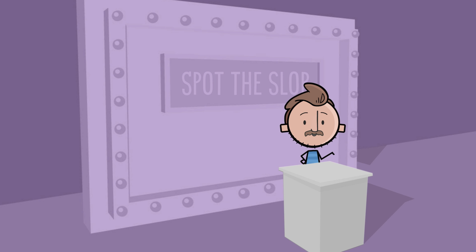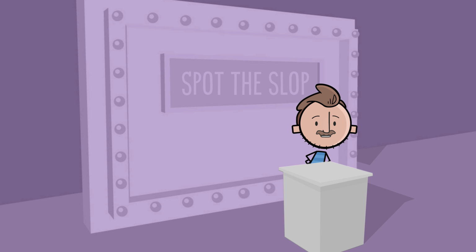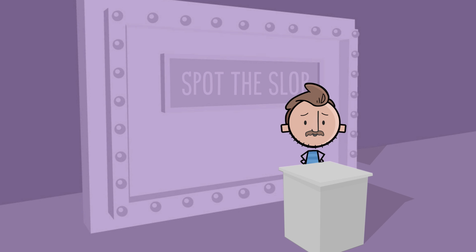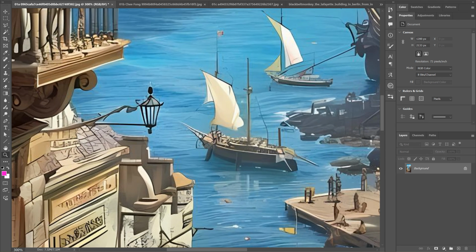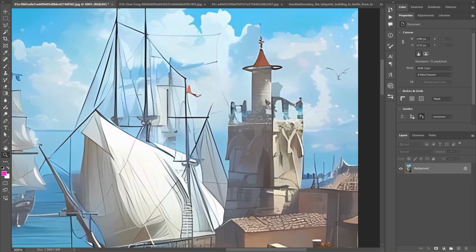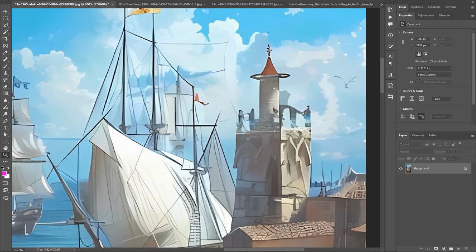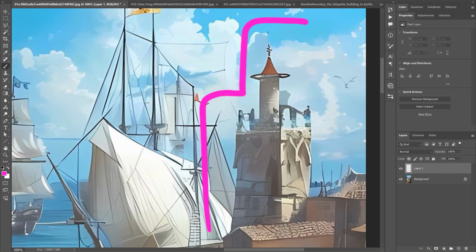This is AI. Buildings and architecture in general is one of the easiest tells in AI art. I have it here in Photoshop, so let me zoom in and go over some of these pieces. I'm going to be focusing on this background image. Take a look at this tower right here. You can really tell when we get in close that this is AI.